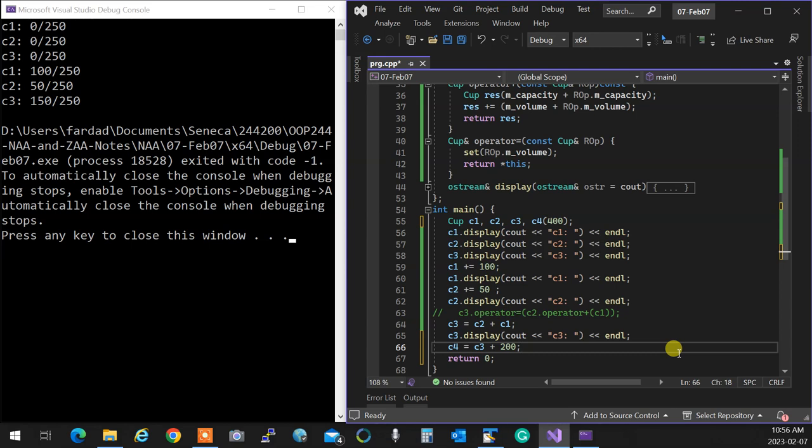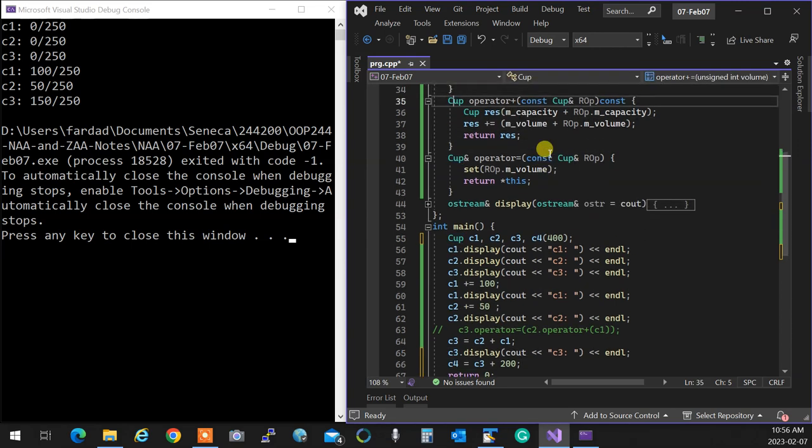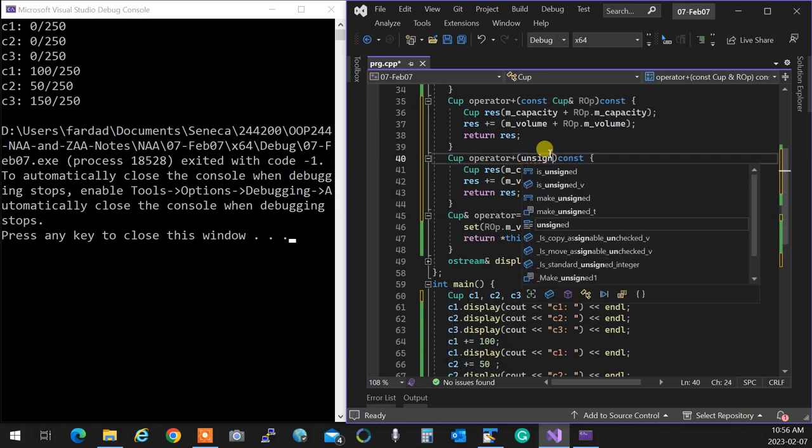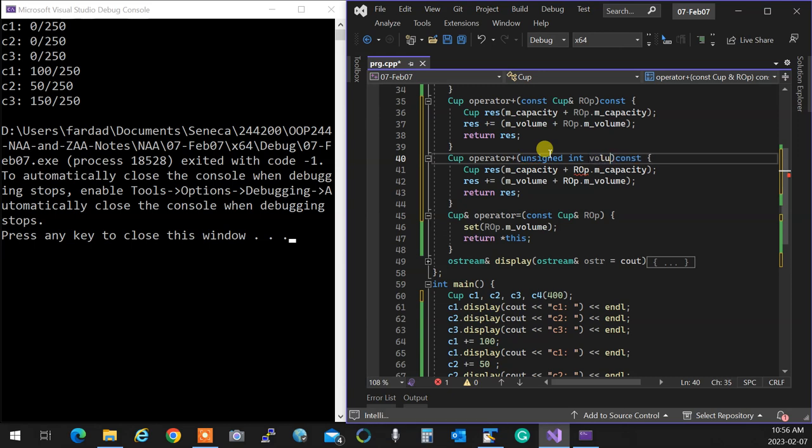And if I want this, what is the signature for it? The signature for it would be the exact same thing like over here that we had with plus, but instead of a constant cup, I need an unsigned integer. Unsigned int volume. And in here, the capacity obviously remains the same because I don't change anything. And the volume is going to be just the volume that I'm adding. And it returns the result. Are we okay with this?